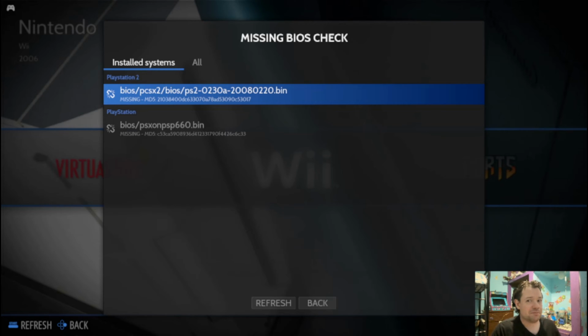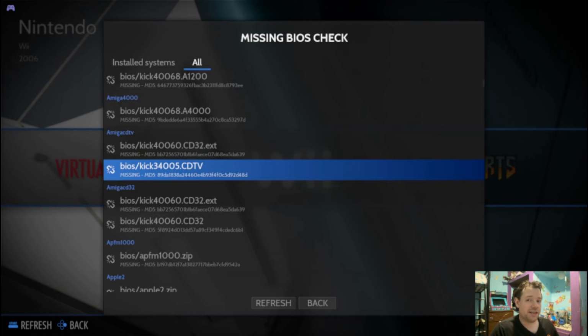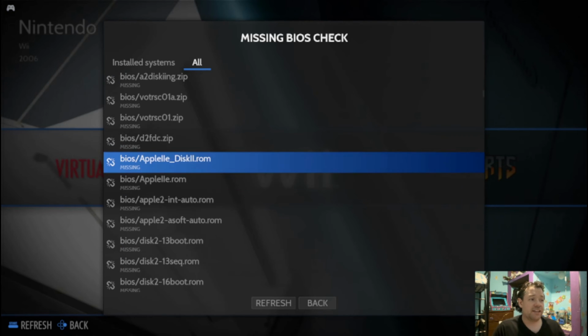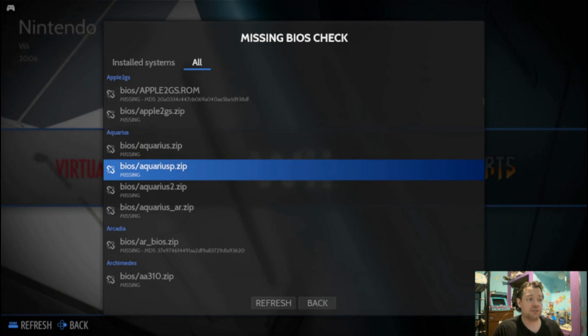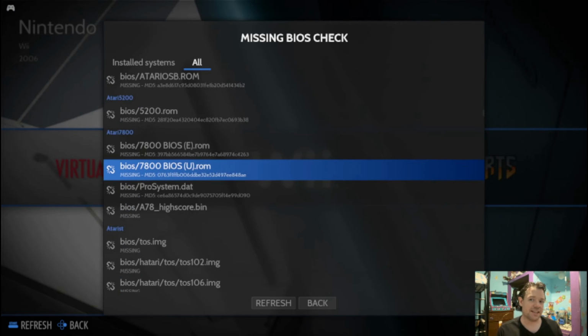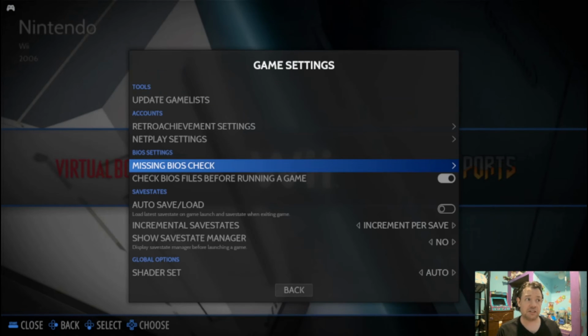But the reality is you probably should grab all of these BIOSes too, because all these BIOSes right here go for different systems, the Amiga, the Apple, and everything that you'll need to play your retro video games. This even has Famicom Disk System, Sega CD stuff in here. You name it, it has it, and you're gonna need it.